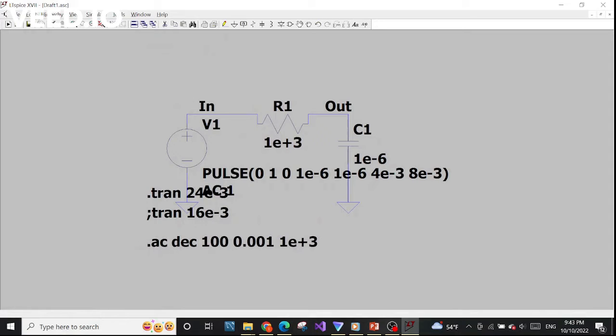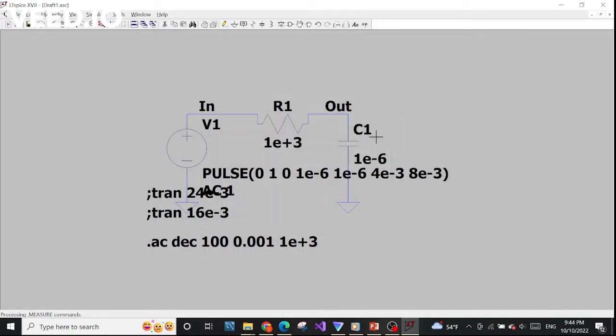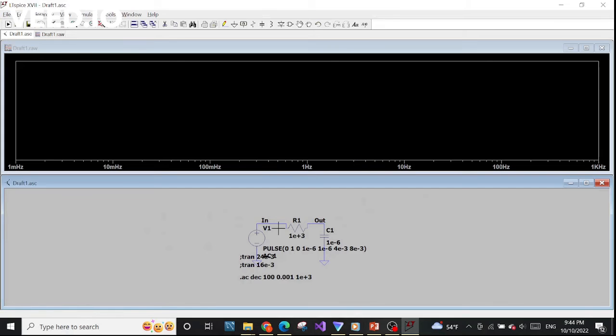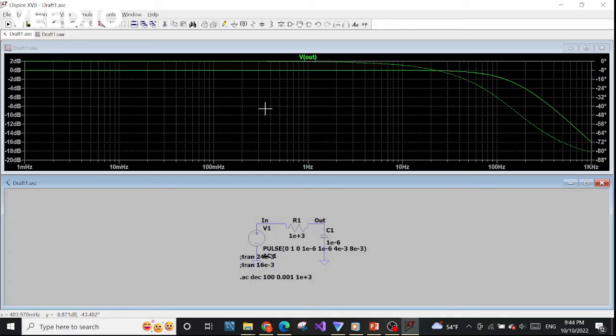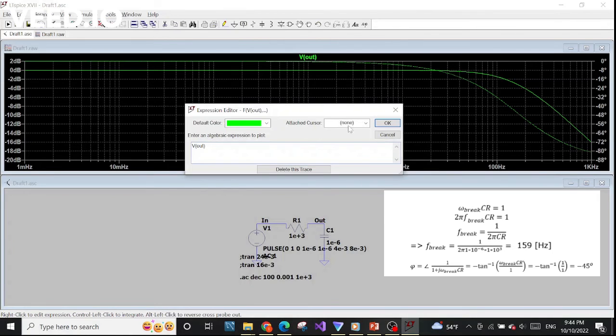Now we have another option. You could see. Now simulation and run. Of course, I want to see the AC analysis, the frequency response. Click OK. Nothing happened because we haven't measured anything. Click on your output. Now this is the output. Let's check.